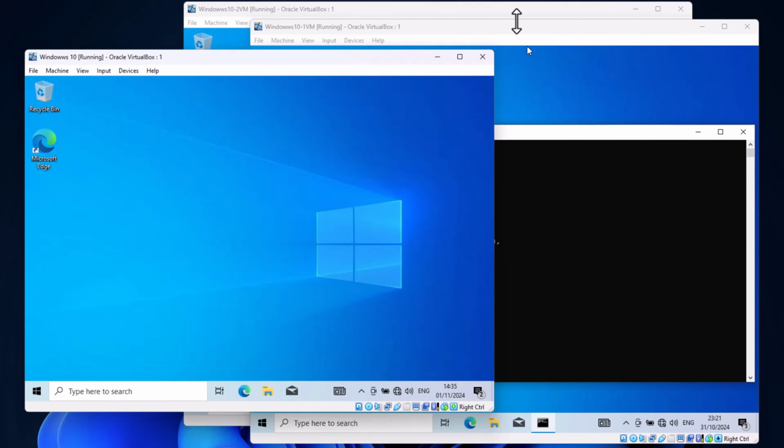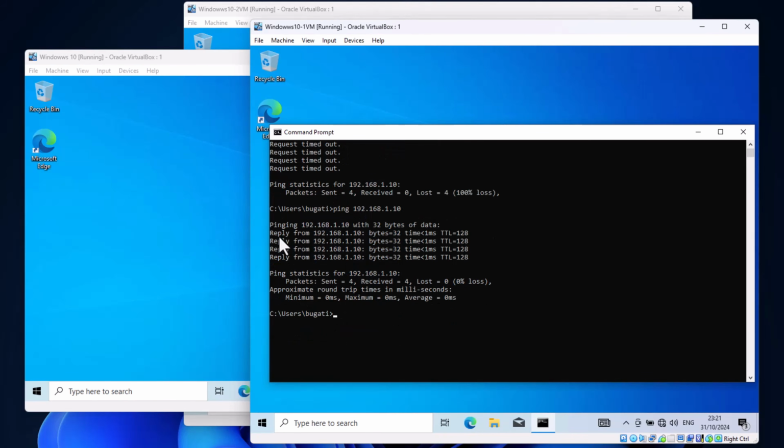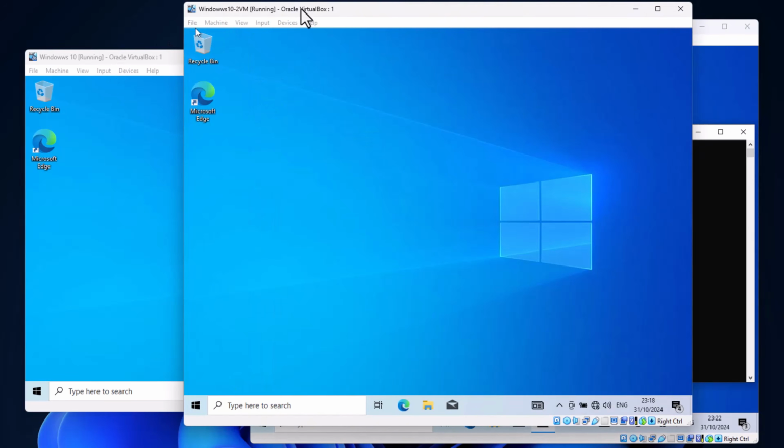And now let's go back to our first virtual machine, as you see Windows 10-1 VM, and try to ping the computer which ends with .10 again. You can see that now our pinging is successful and we are able to connect all three machines. We are able to ping from this machine, and you can also try to ping from the second virtual machine, to both other computers.